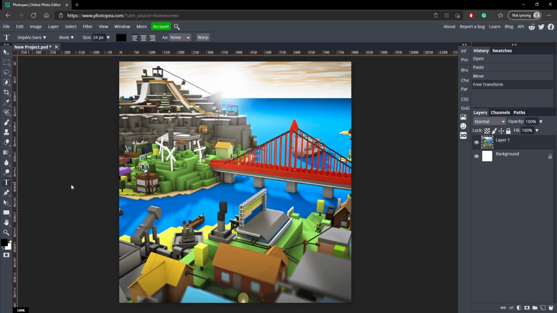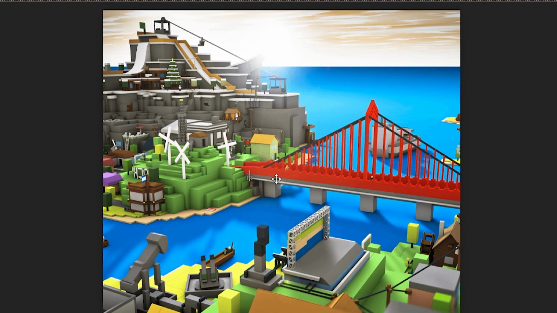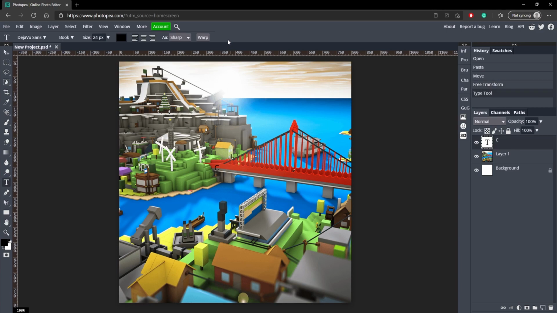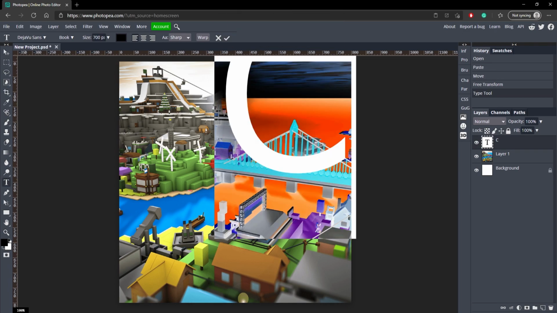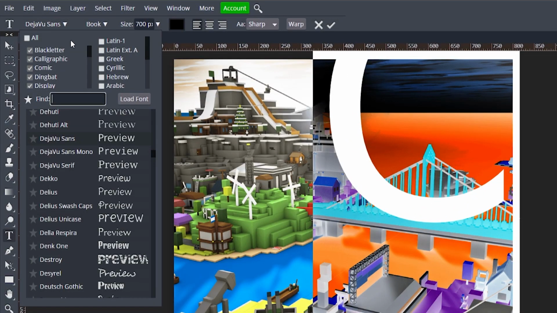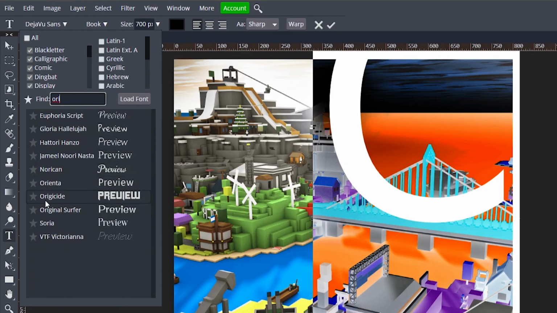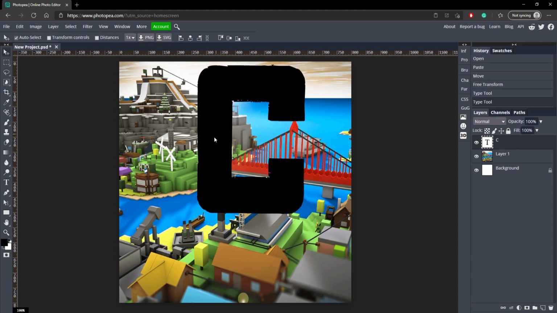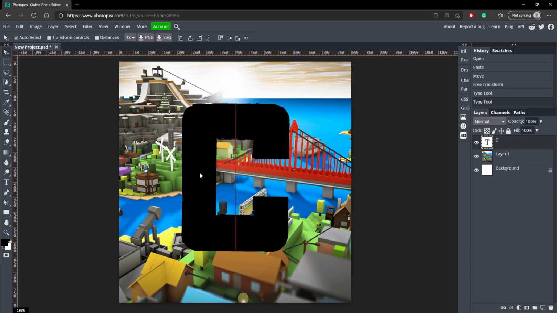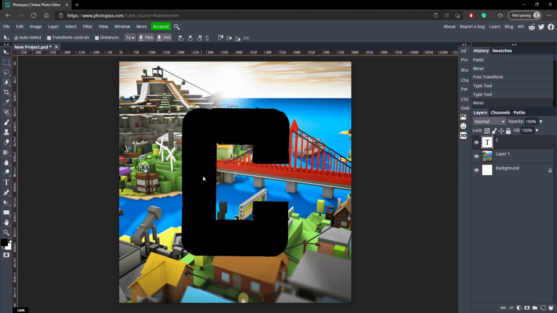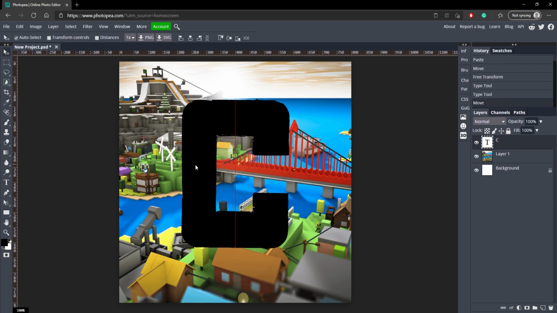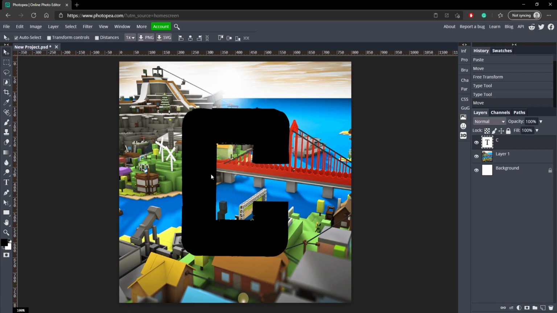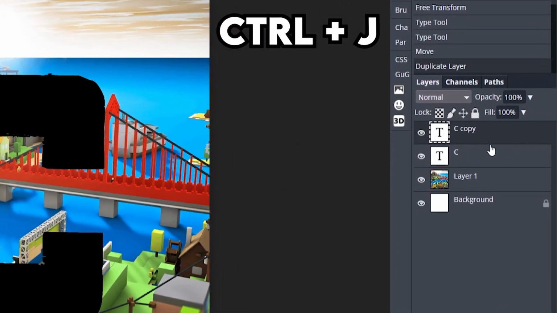Now what we're going to do is get our text, type in whatever letter your YouTube name starts with, so I'll just do a C, and now I'm going to make the size about 500 or maybe like 700. Change the font up here to ORI, this one right here, and just move that to the center of your picture. If you just drag it to the center or close to it, there'll be red lines that'll pop up and you'll know exactly when you hit the center right here.